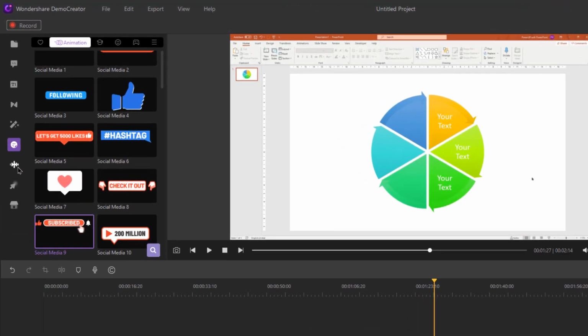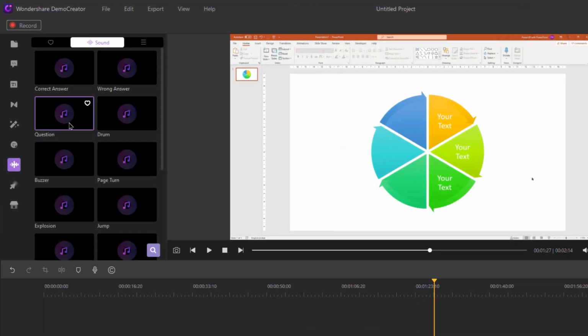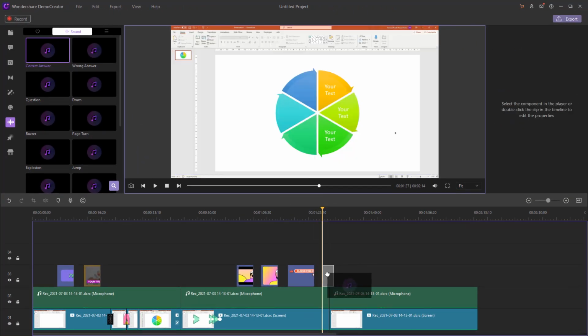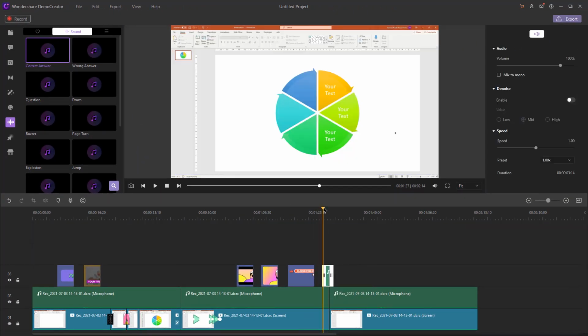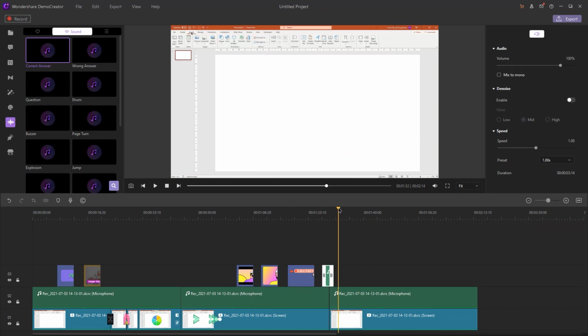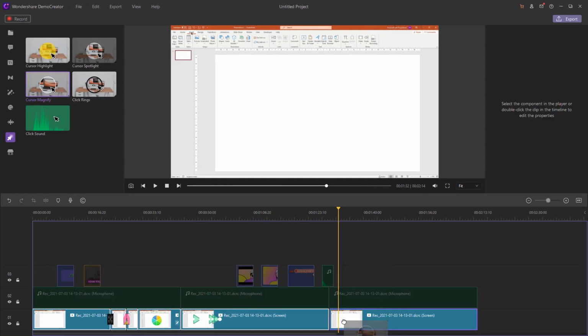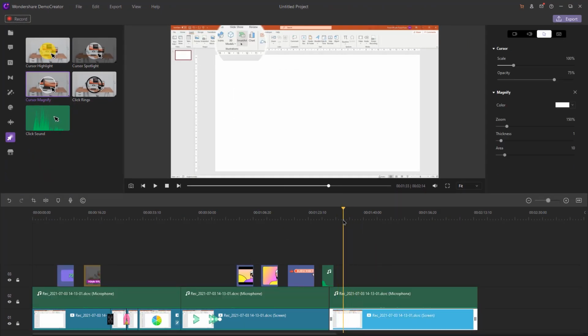Next new section is sounds, and it has many inbuilt sound effects. Just drag and drop them onto your video. Basically, I like this drag and drop feasibility in this editor. You don't have to struggle much to use them. Next is the cursor effect, and these are the inbuilt cursor effects. Just drag and drop them onto your video and you will see that effect coming live.